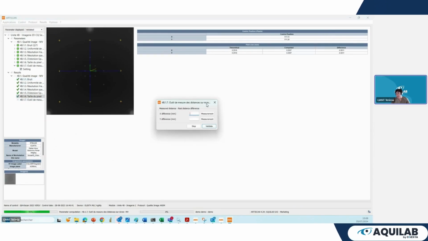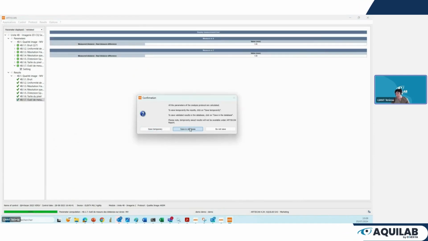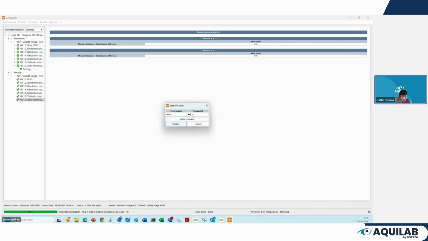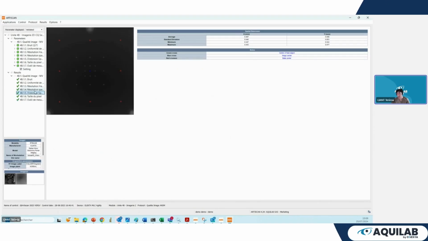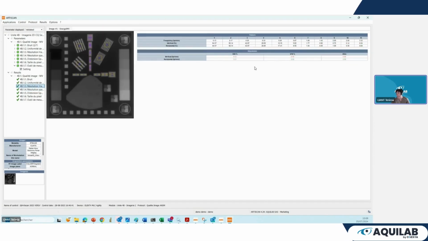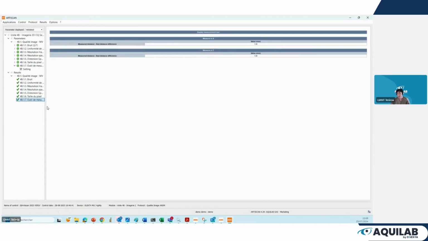So at the end of the computation, I can save the results in the database, and I have the possibility to add a comment. And of course, I can check one by one if all my results are okay. So this is a simple workflow to compute the results from ARTISCAN.